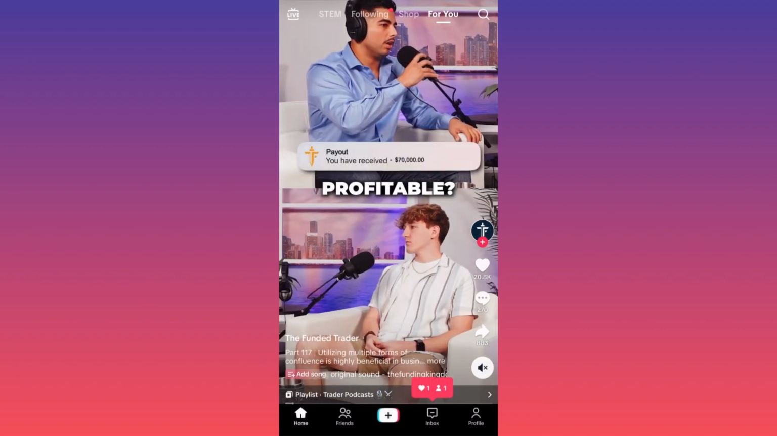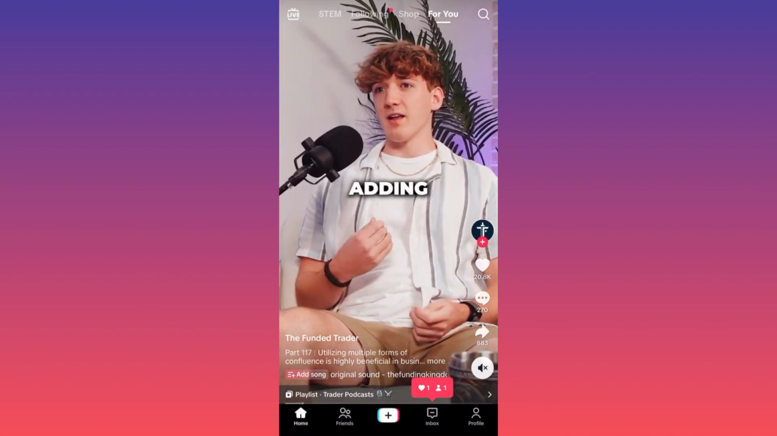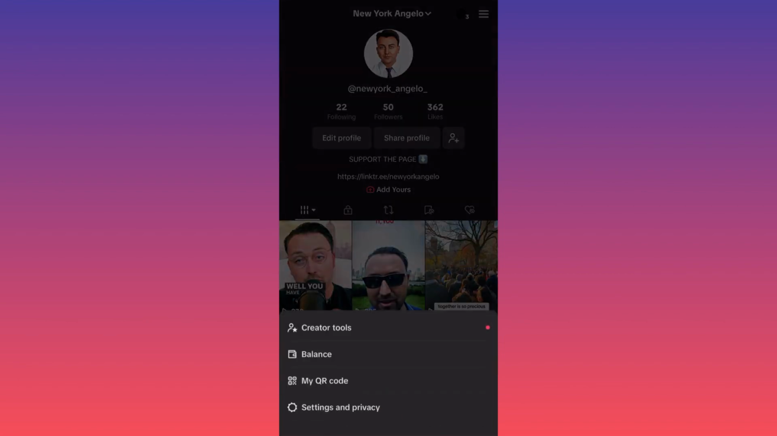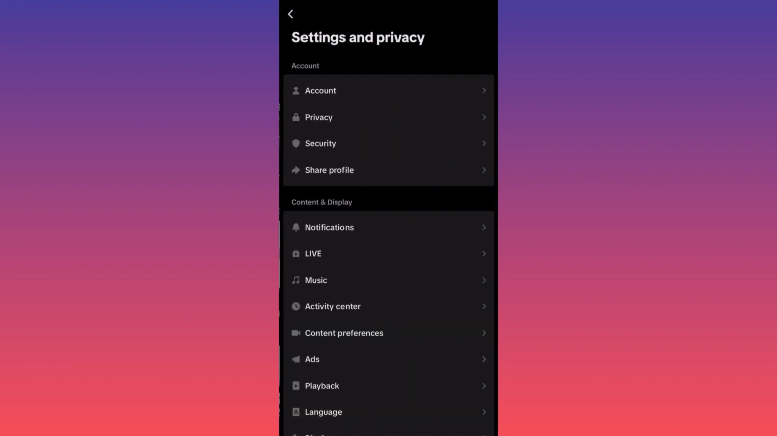Then I want you to click on profile in the lower right corner. Then when you're at your profile, I want you to hit the three straight lines on the top right corner. Then I want you to click on settings and privacy. Then I want you to click on the first option, which is account.